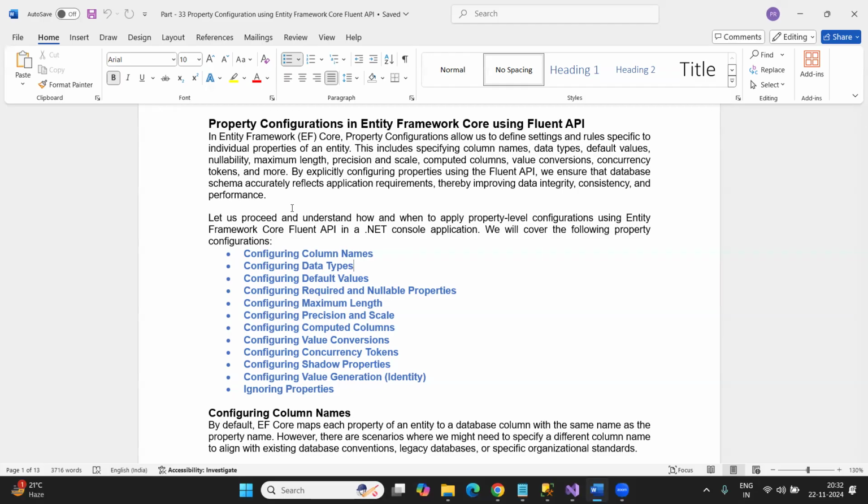So property configuration means what? If you want to configure any individual property, any configuration which is specific to a property, then also it is possible using Fluent API. Using this Fluent API property configuration, we can specify the column name, the data type, some default value, whether the column is nullable or non-nullable, the maximum length, precision and scale, computed columns, and also some kind of concurrency tokens.